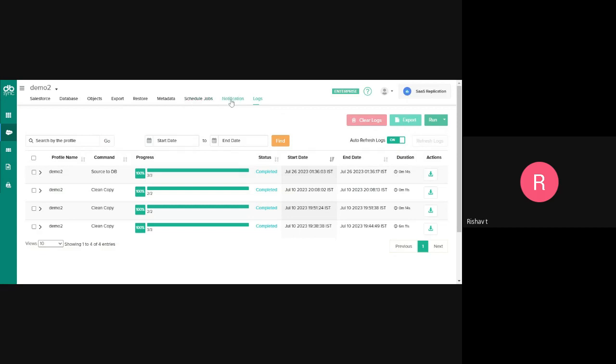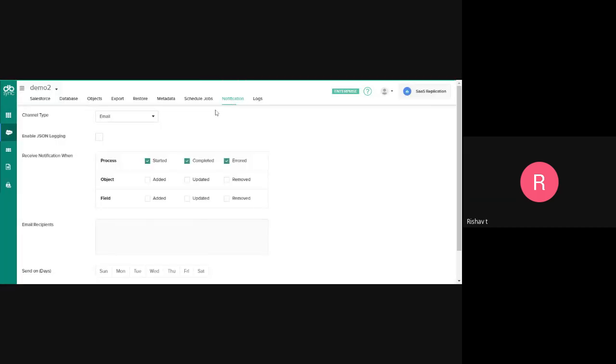Now, as we have shown you the notification, the log, and the schedule page. So this is a notification page. You can add a recipient, to whom you want to send the mail every time a process started, completed, or enrolled. Error is like if you have your process started and got an error, you can get a notification.